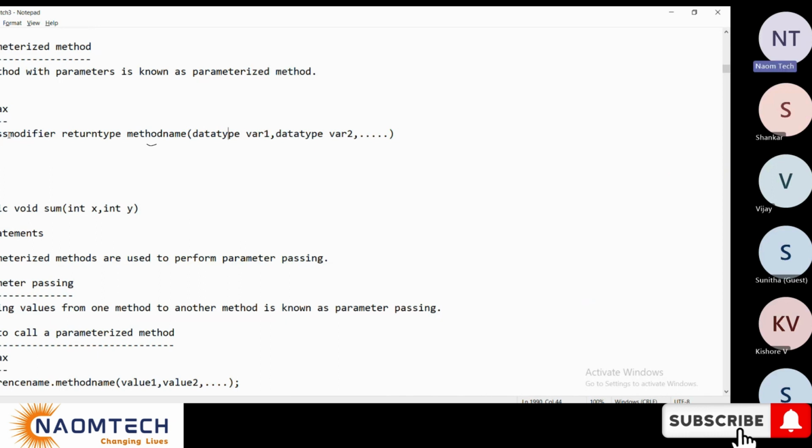So memorize this syntax again: access modifier, return type, method name. In brackets, just declare the data types, friends. And how to declare them? Data type, space, variable one, variable two. But this has to be in these brackets. If we declare variables in this parenthesis, we call them parameters.